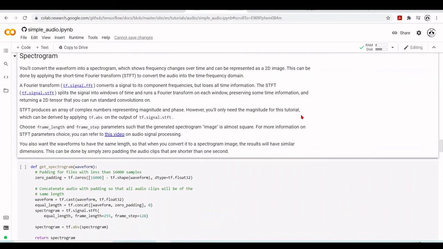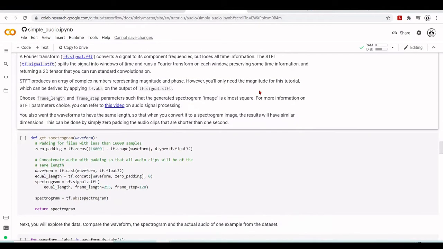And we also have the short time Fourier transform, which will transform our time domain into a time frequency domain. We need to produce an array of complex numbers representing magnitude and phase. But for this tutorial, we will only stay with the magnitude. There are certain parameters when you use the short time Fourier transform. You can choose the frame length and frame step, and this is how we generate this spectrogram.